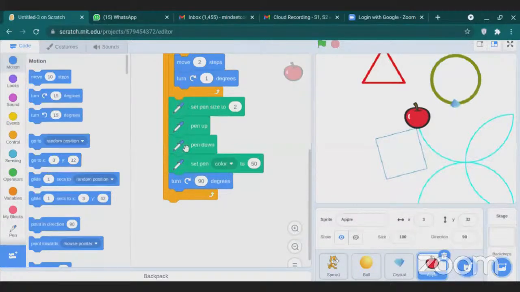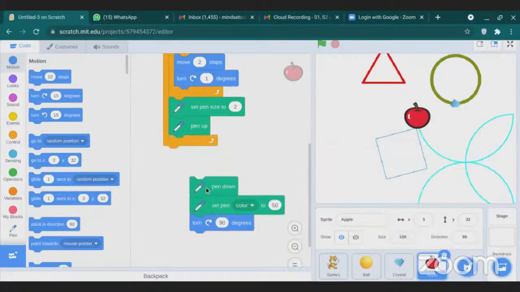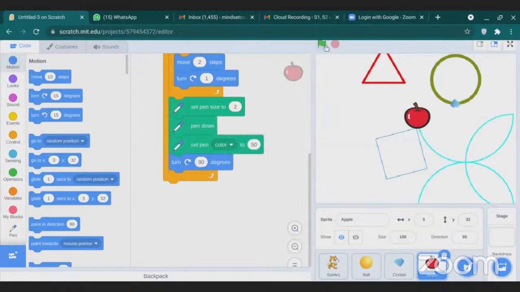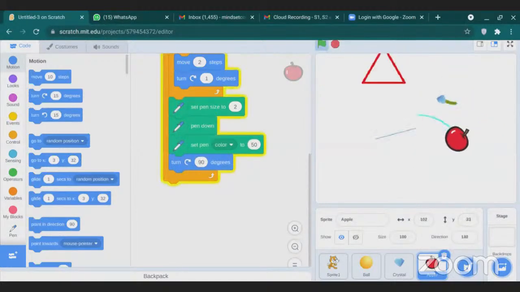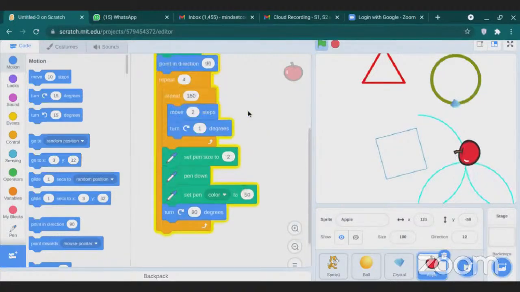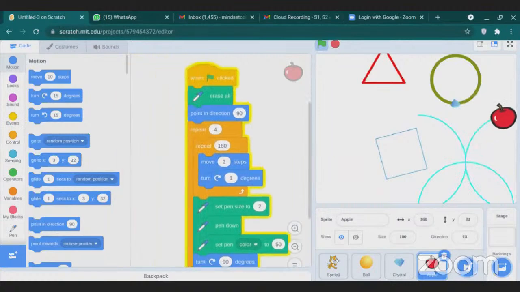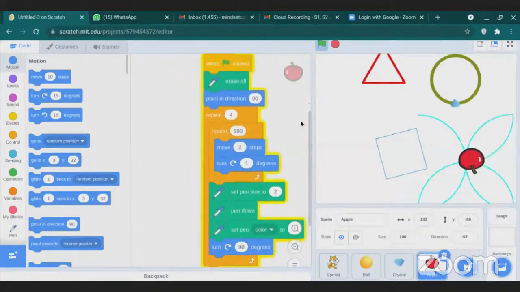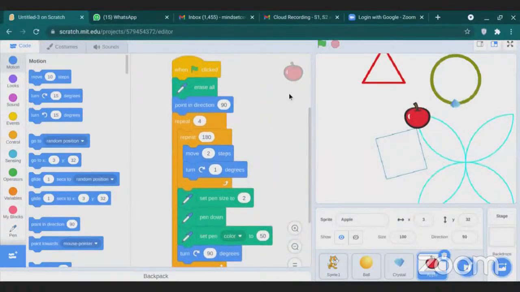So maybe pen down. Let me first remove pen up, and I just put pen down, and I put it back. Let's see. Yes. There we go. You see, it's drawing the flower. I want to show everything. Green flag there. Okay, we have been able to draw the flower.